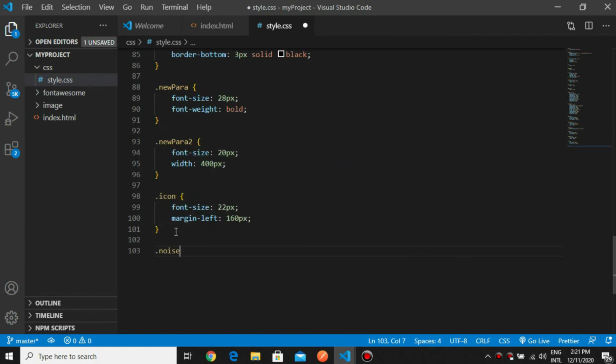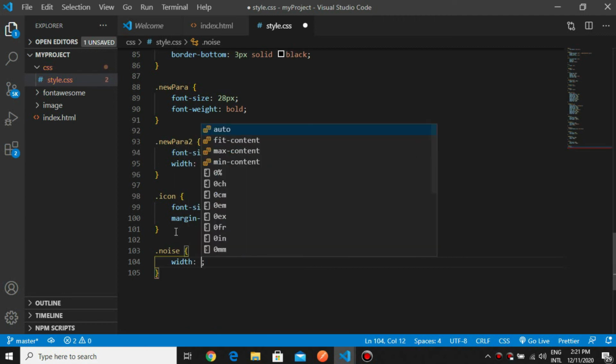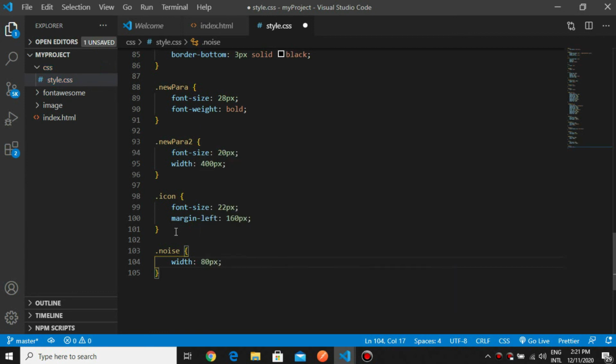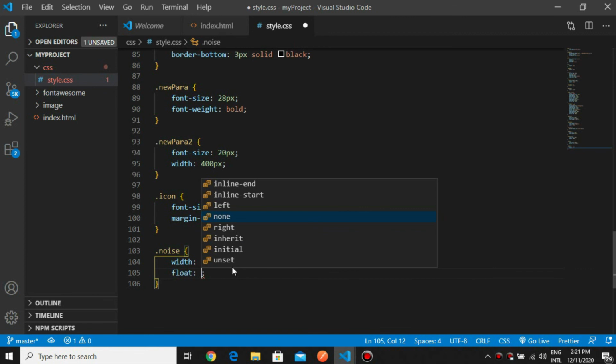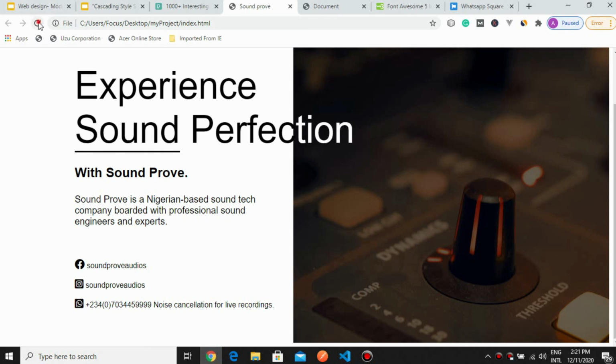So noise, what am I adding to it? You give it a width of say 80px. Okay, let's see how it looks first. 80px, and then float it to the right. Let's see. Float to the right. See how it works. So we have this here. Good.